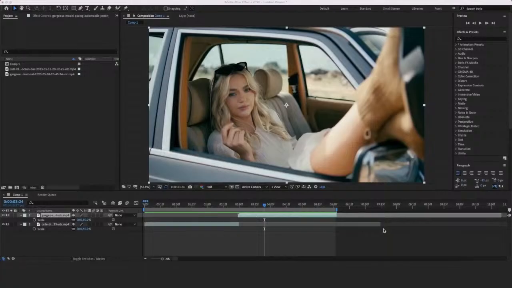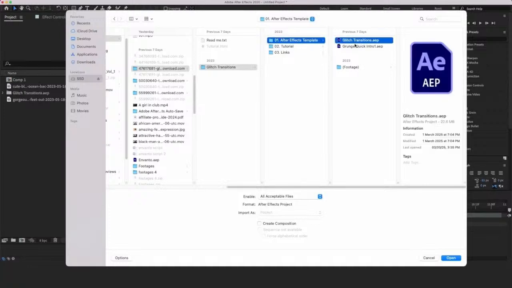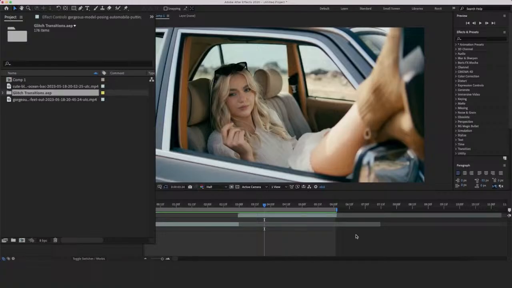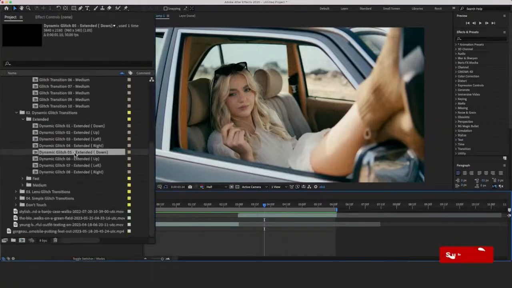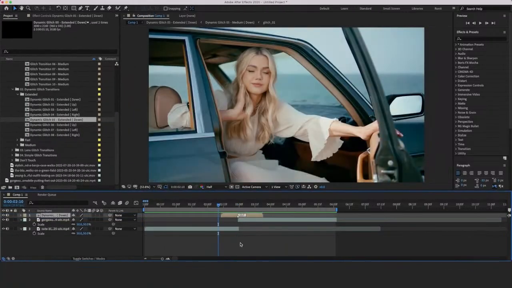After downloading, open your After Effects project and double-click on the project panel to import the glitch transition project file. It is usually in AEP format. Once imported, navigate to the project folder. After selecting a transition, drag and drop it into your timeline between two clips where you want the transition to occur.